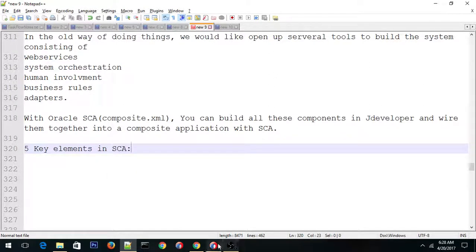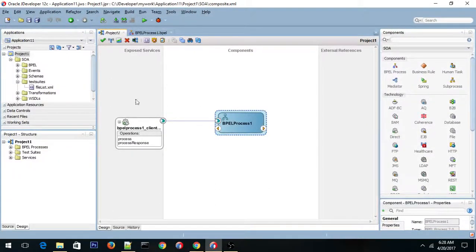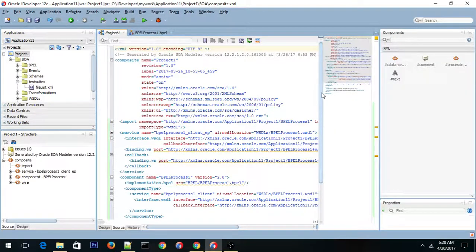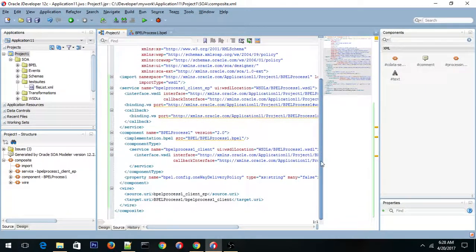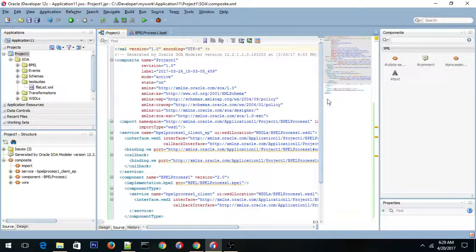To show you in JDeveloper, I've created a project here under application. I have dropped a BPEL process component from the available palette to the work area, and this is your composite.xml file. I will go to the source file. So this is the composite.xml file. That means we can even consider this is called an SCA.